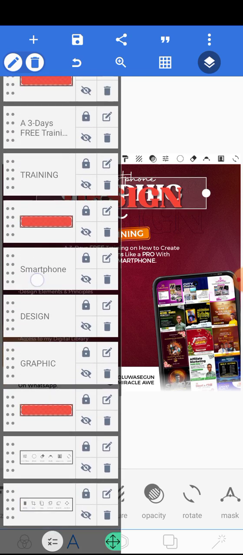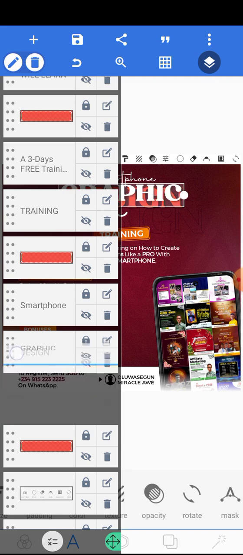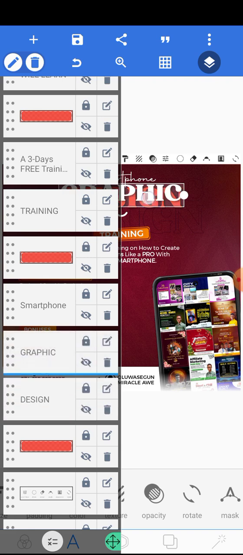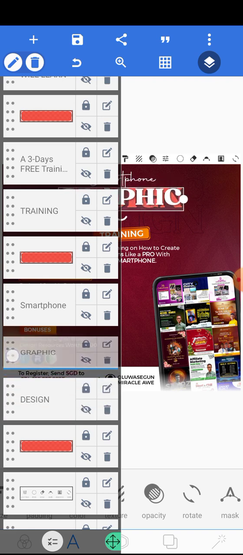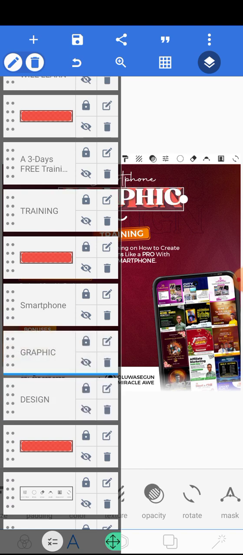Okay, this is not it. Yeah, this is graphic and this is design. So maybe I now want the graphic to come. You will notice that this graphic is under the design, is below the design. So if I want it to come up and appear on top of design, then I will just long press these dotted signs, then move it up. When I move it up now, you notice there's a change here. When I move it back, this is it. When you move it up, this is it. So that's what it's used for.